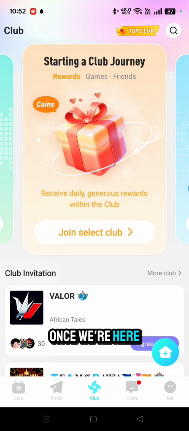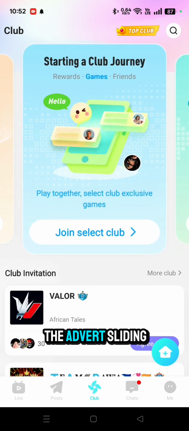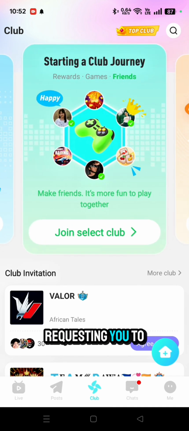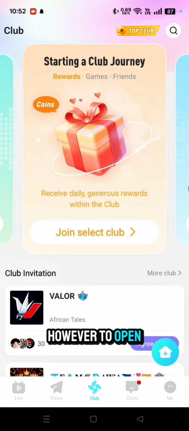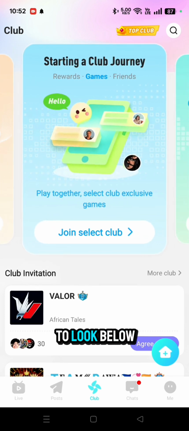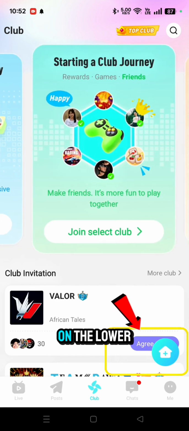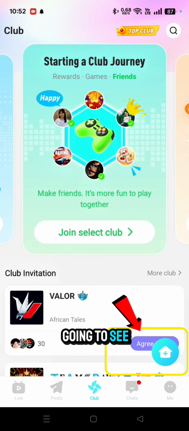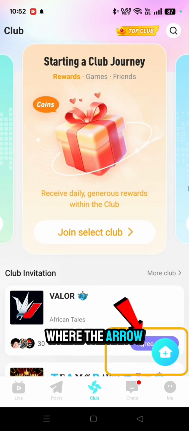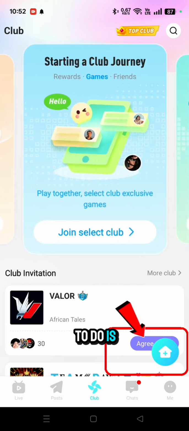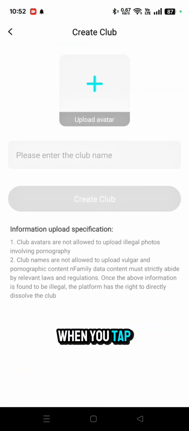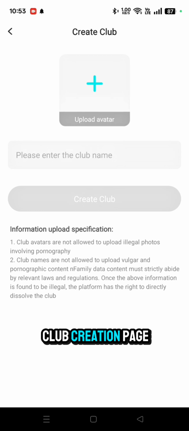Once we are here, you can see the advert sliding requesting you to select a club and to join a club. However, to open a club, all you need to do is to look below your screen on the lower right side. You're going to see that icon where the arrow is pointing. All you need to do is to tap on that icon. When you tap on it, it's going to take you to the club creation page.